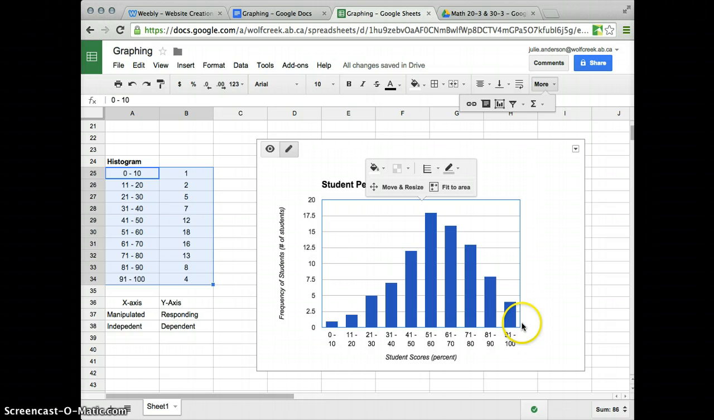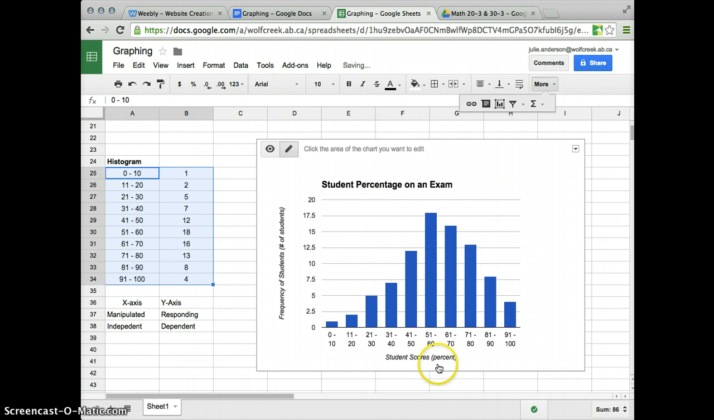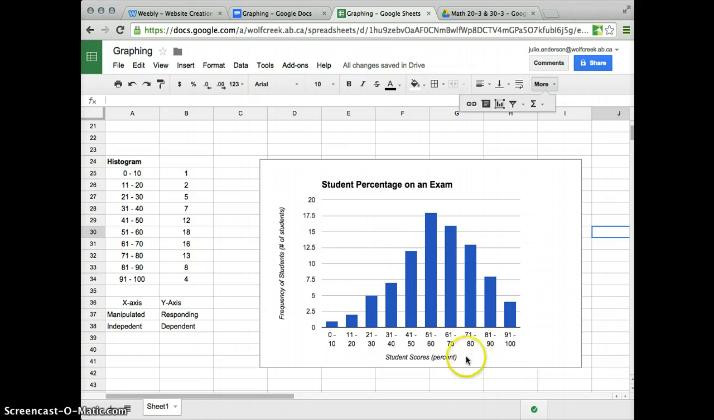And the only other thing that you might want to do is you should be able to stretch out your table to fit to the space of your page. So that should be it for the histogram graph.